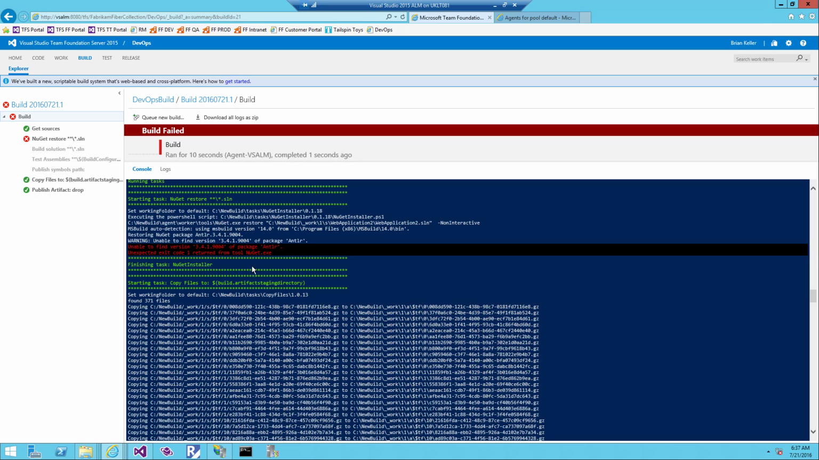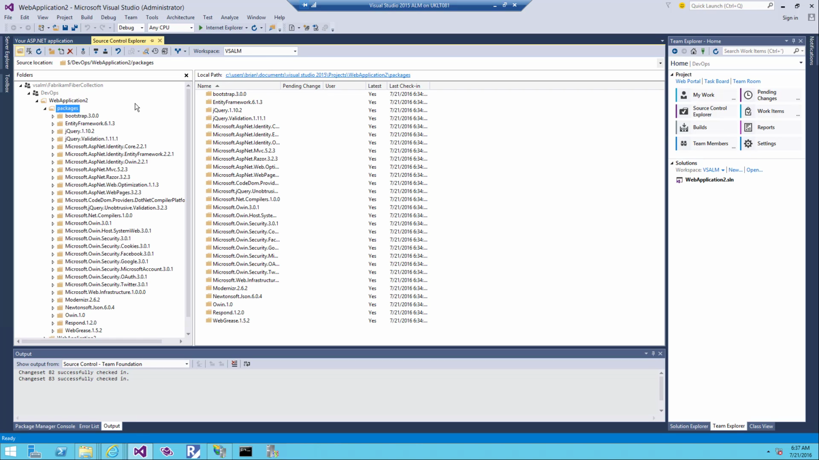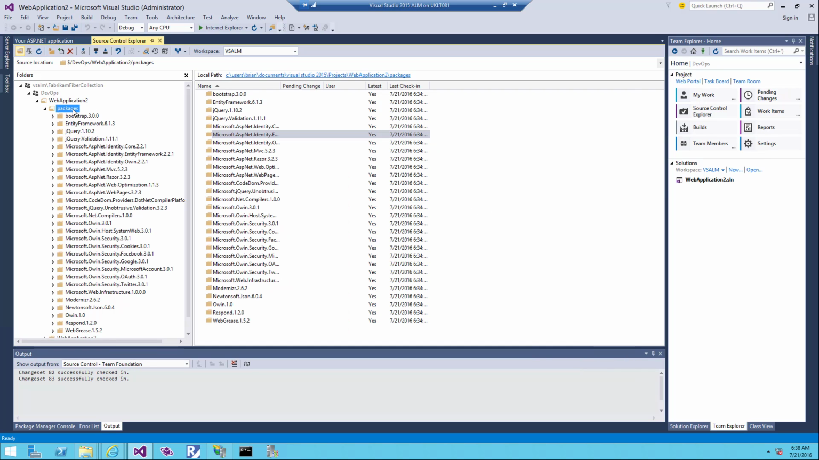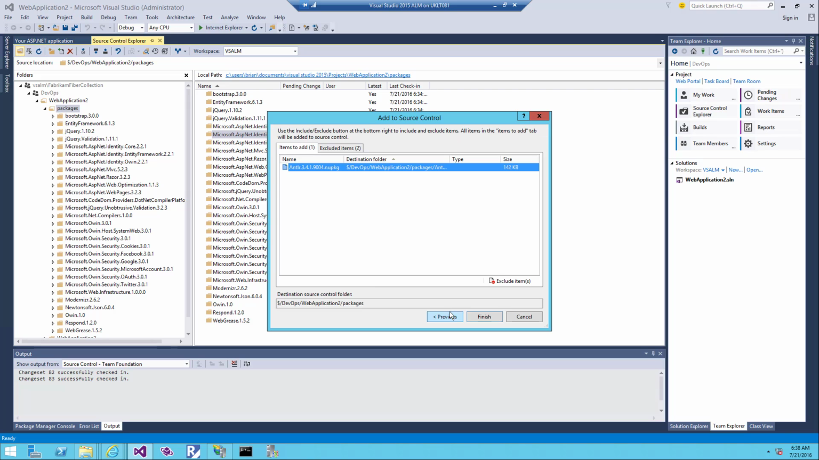It seems there is one missing NuGet package, so let's check that very quickly. Yes, this one didn't get checked in. Okay, so let's add this NuGet package. This is the one.